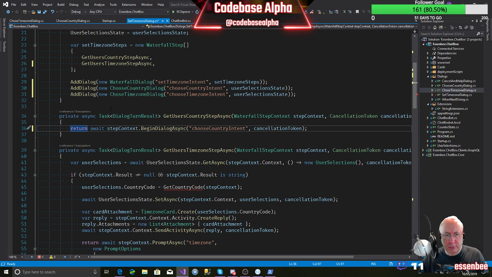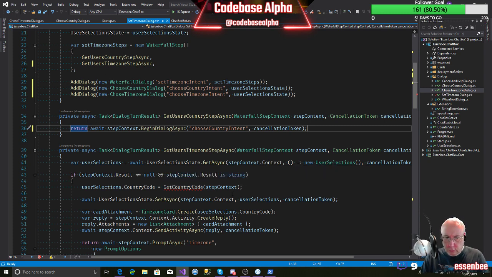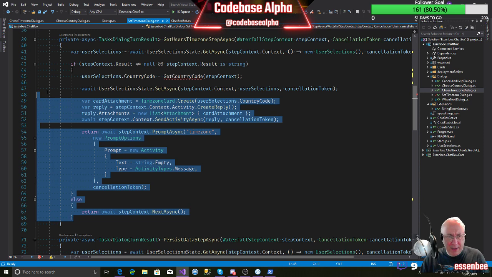Okay, so we're running that. We're choosing the country, and that's all it needs to do. So in the choose user's time zone step, we need to pull back the state. That's correct. And we need to know if we have a country code, because we can't move on to the time zone step unless we have a country code. So let's just pull everything out of here for now.